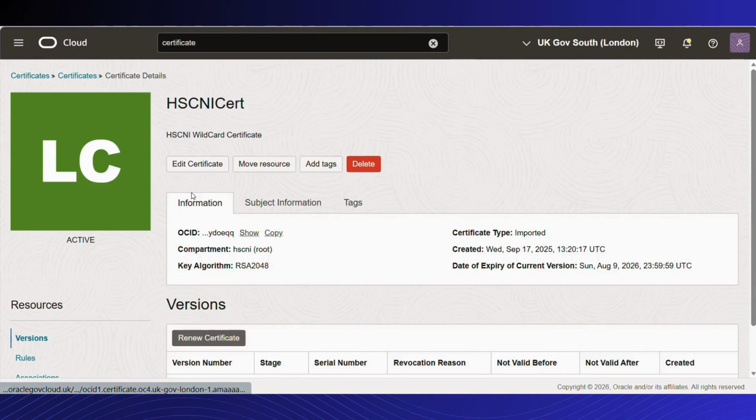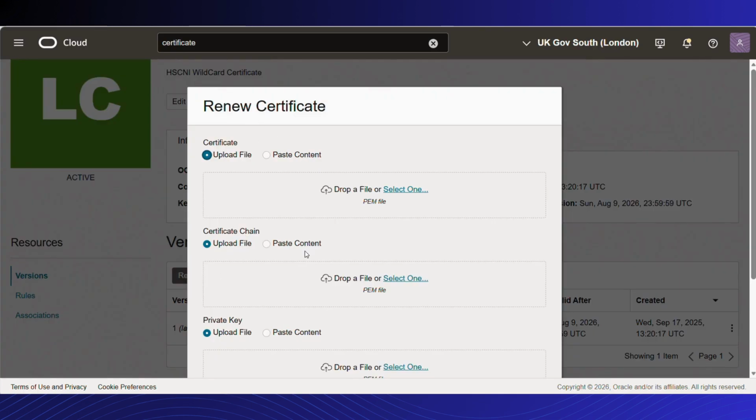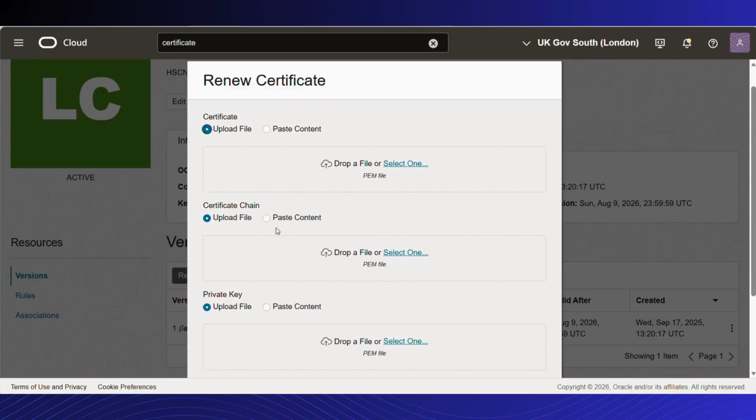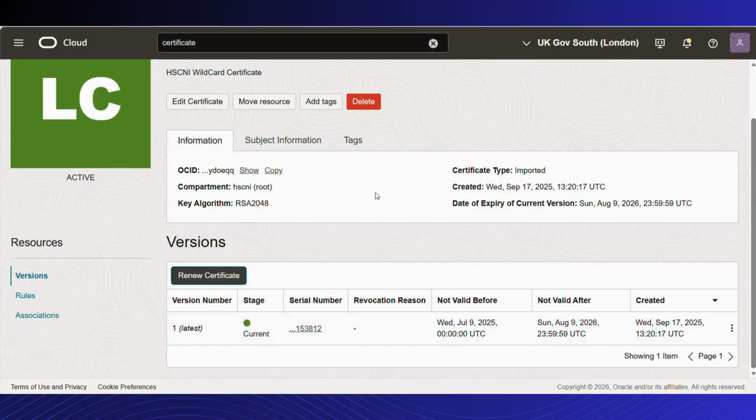So this is a certificate which we have created, and you'll find all the versions. So you'll find the renew certificate. When the certificate gets expired, especially in this case, the certificate is expiring on August 9th, and I can renew the certificate. Once you renew the certificate, it will ask you to upload all these certificates again. So there's no change to your configuration of the load balancer or API gateway. Automatically, that's going to be taken care of, because the new certificate will take precedence.